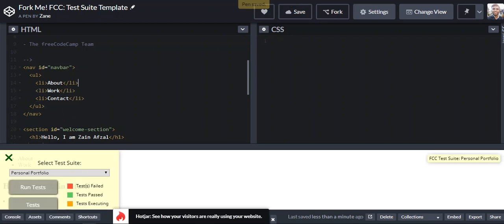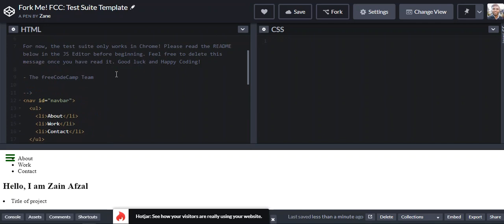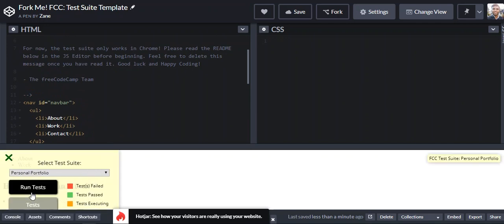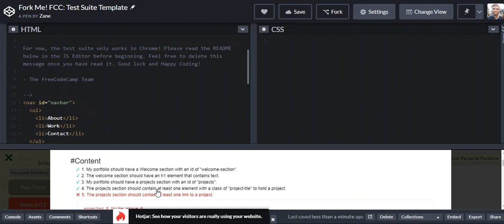Alright, let's see how this is looking. Alright, that's not too bad. Bear in mind, we still have to add the CSS. Alright, and now moving on, how many test cases are we passing? Oh, 6. Half of the project is done already. Well done, guys. Proud of you.